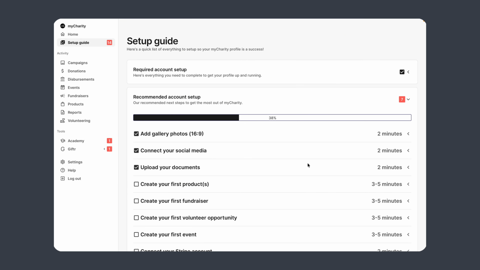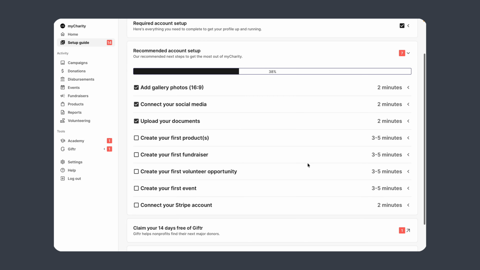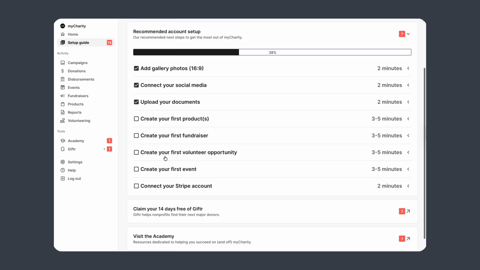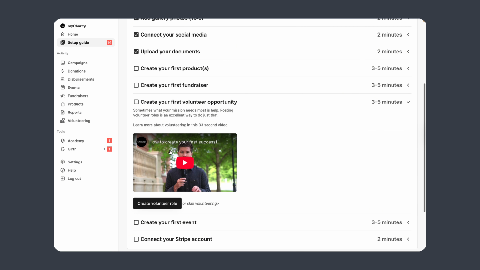So, we're back at our setup guide. Again, please excuse the little check marks here. Products will be done and checked off. We've got just a little bug that I'm going to go back and fix. By the time that you're seeing this, it won't be there. So first, let's go down to creating your first volunteer opportunity.